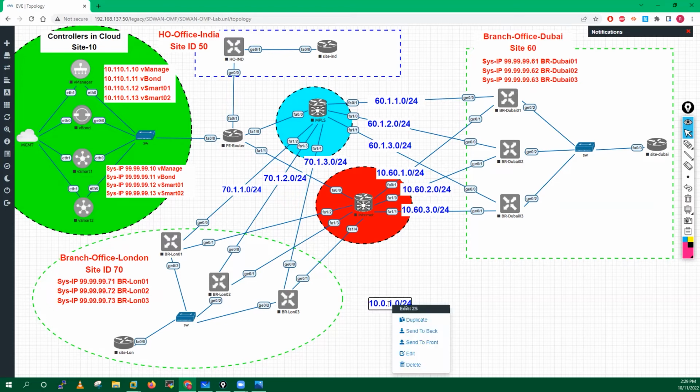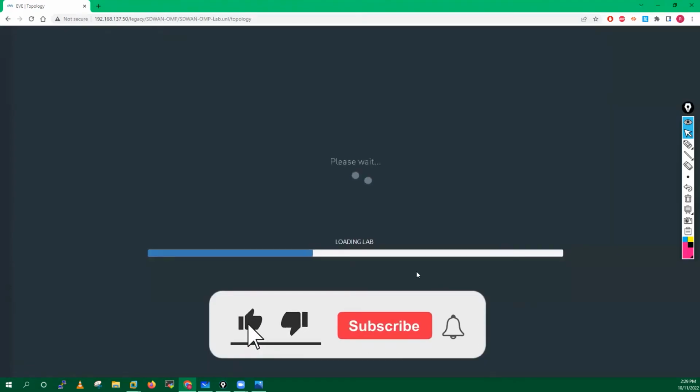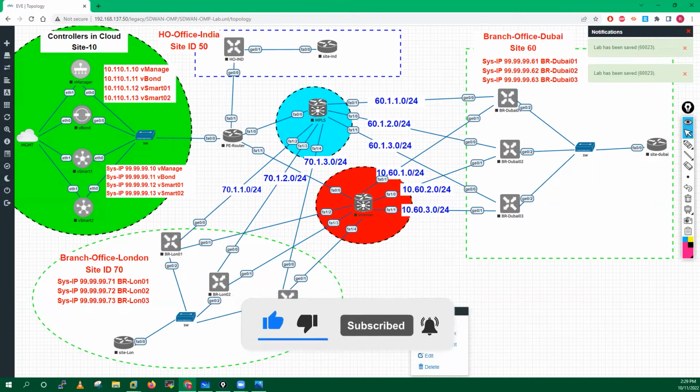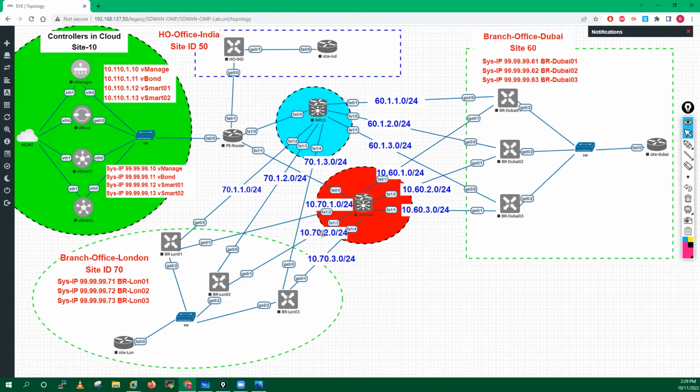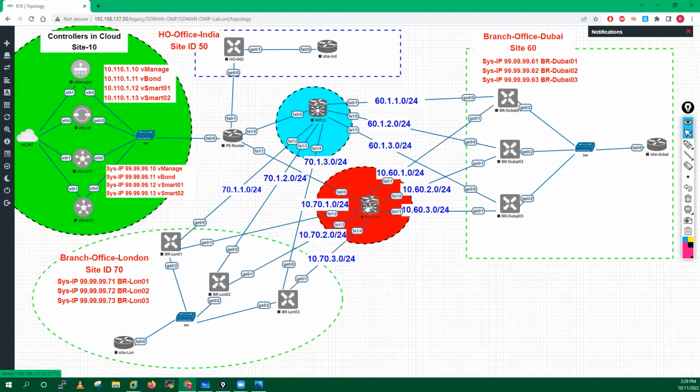Now here I will just go with 10.71.0, 10.72.0, and 10.73.0. Now let me just define this series as well. On this interface, on this interface, and on this interface. Okay, so like that, I will give the IP address schemes on this series.